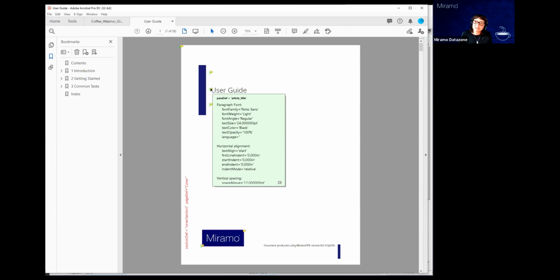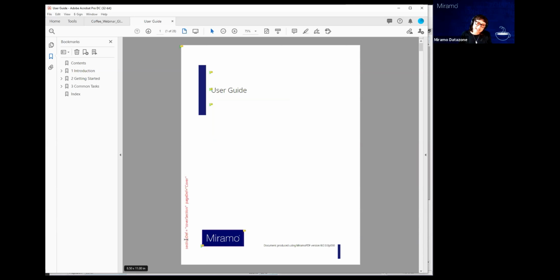You go to paradef article title within the template, and you change any of those properties within the GUI template designer. Down here on the left, it says section def equals cover section, page def equals cover.